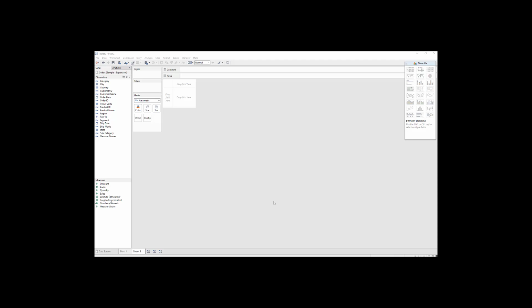Hi, welcome back. In this section, we are going to talk about aggregate values and average values. So, what are aggregate values and what are average values? I just opened a new worksheet and connected to the same data that we were talking about, the Superstore. Let's pull up the sales value right there.